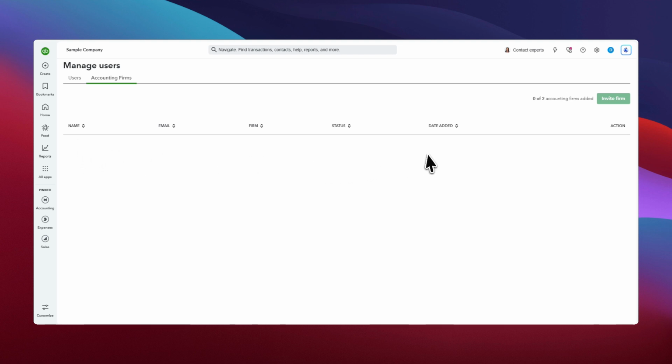If instead you need to remove an accountant, stay on the same Accounting Firms or Accountants tab. Find the name of the accountant or firm you want to remove from the list. On the right side, under the Action column, click Delete. QuickBooks will ask you to confirm the change in a pop-up window. Click Delete again to confirm.